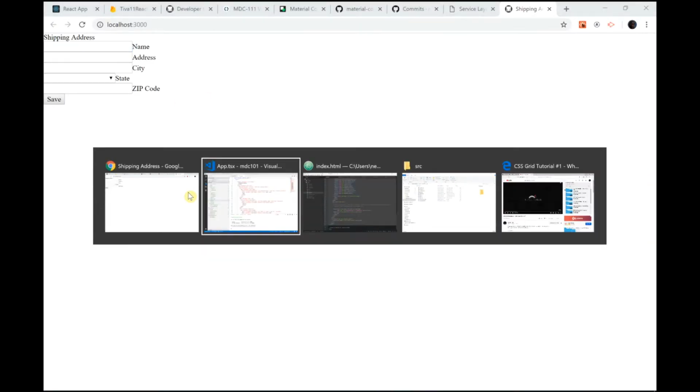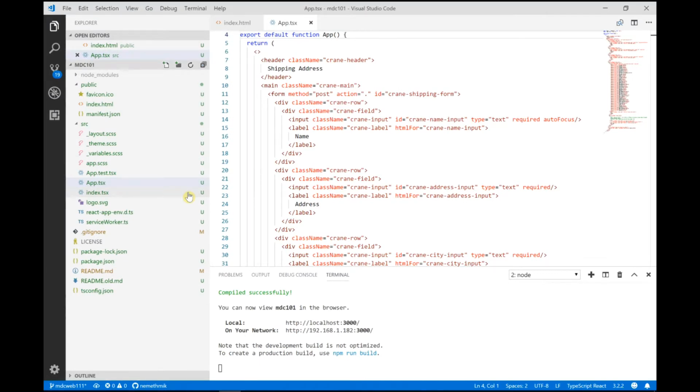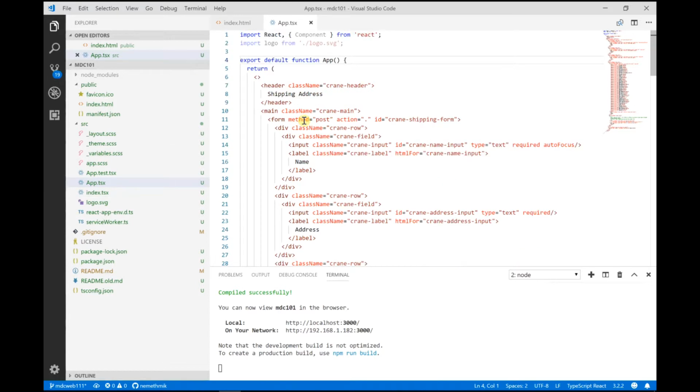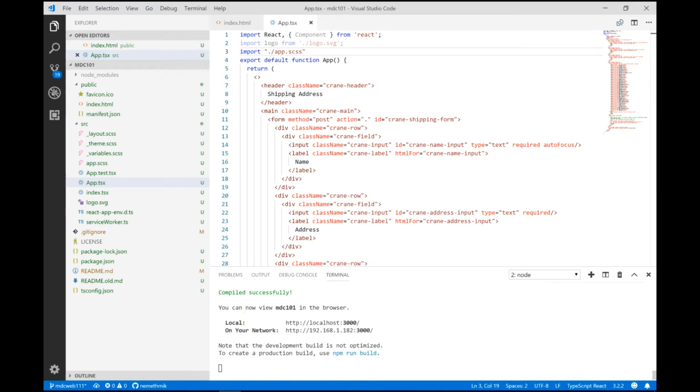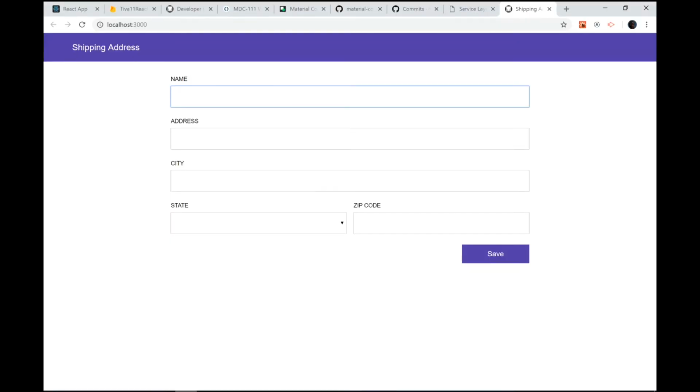Yes. Okay, then the next step is to add the formatting. So let's just simply import dot slash app dot SCSS, compiling, and voila. That's what we wanted to achieve.